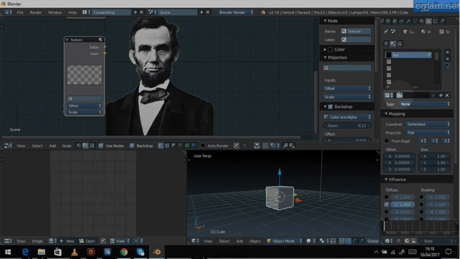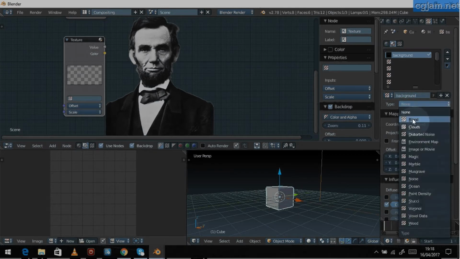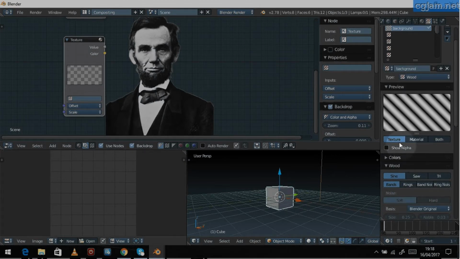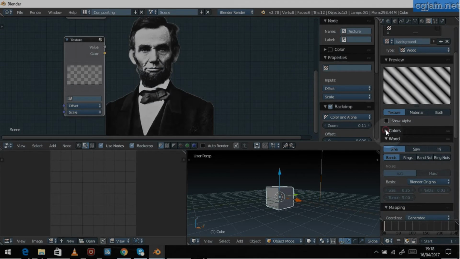So let's just scroll over here, and you see the default texture is called text, and it's just a blank texture. So we'll rename it, and then we'll go down to the type, and we will choose the wood. And then, as this isn't really an actual texturing tutorial, I'm going to make a few quick changes and then open it up in the compositor.